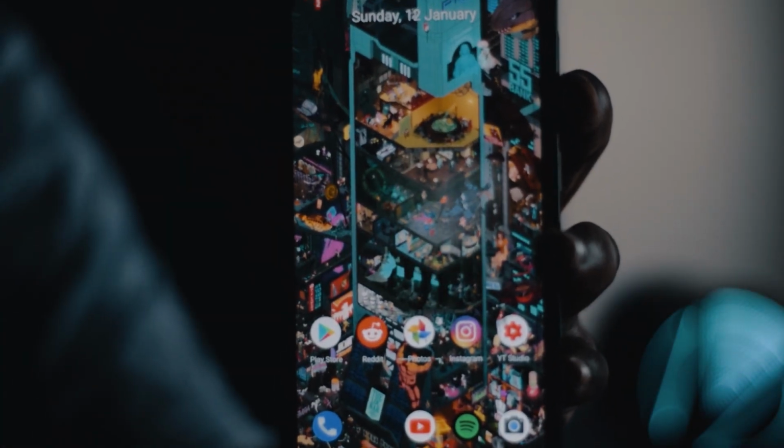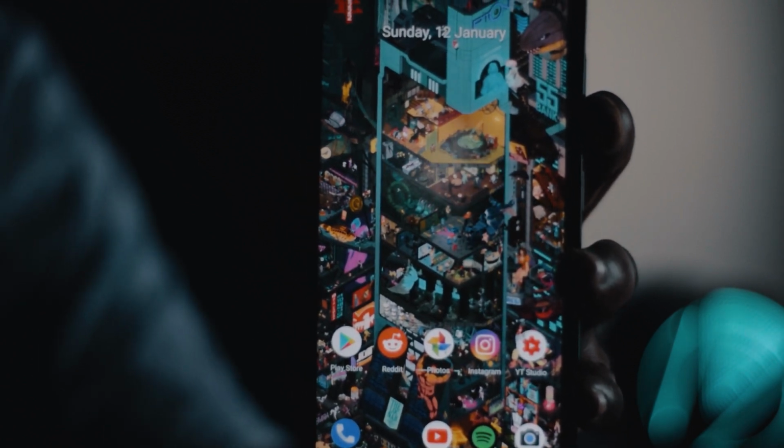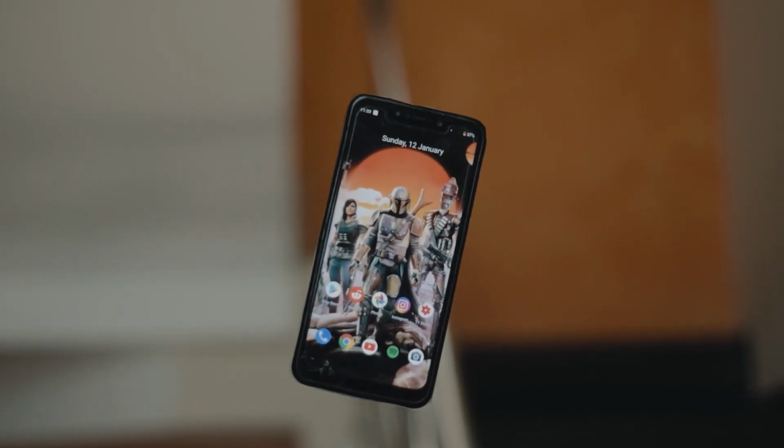This is CRDroid. This is an Android 10 ROM for Poco F1, and I've been using this for almost a week. In today's video, I'll be sharing my thoughts about it. So without any further delay, let's get into the video.